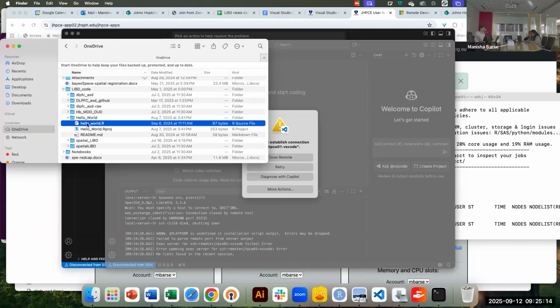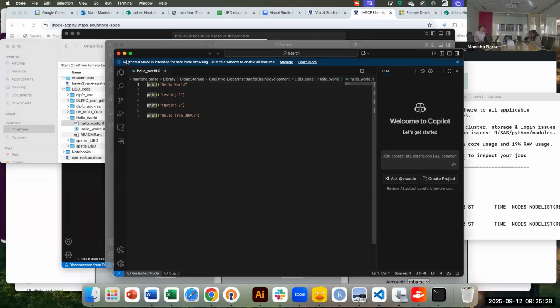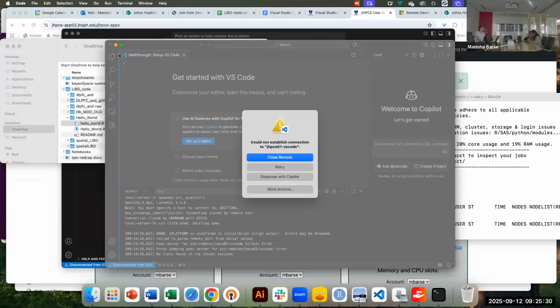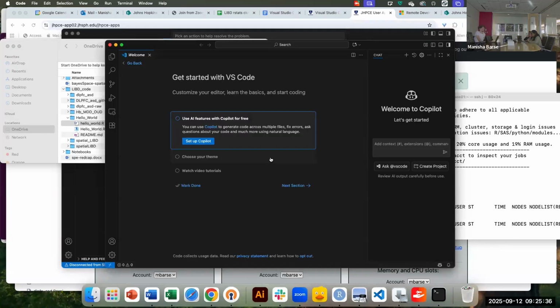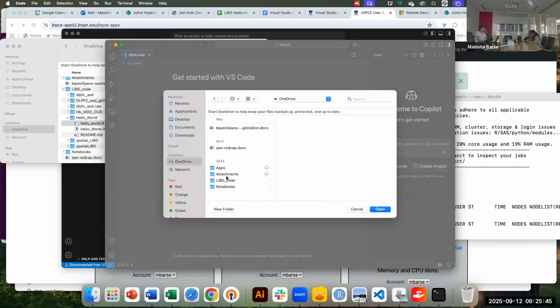So instead of opening, I guess if you go back to, oh yeah, that'll work too. That's fine. Or actually, no. Can you close that and go back to the other VS Code window and just close remote? And now you can do Command O to open a folder, and then you can pick that OneDrive folder.